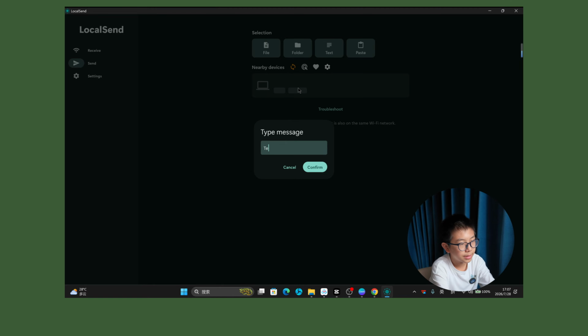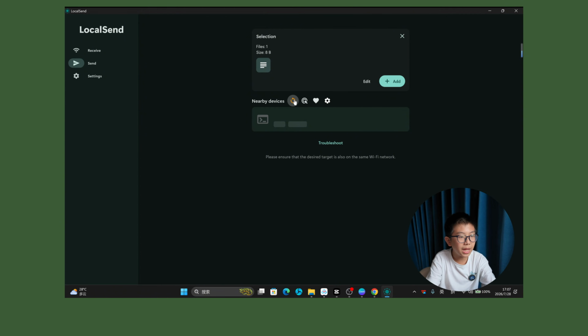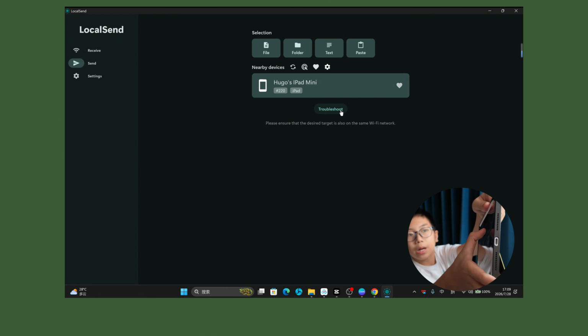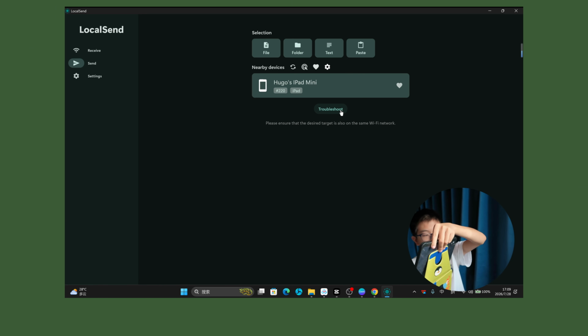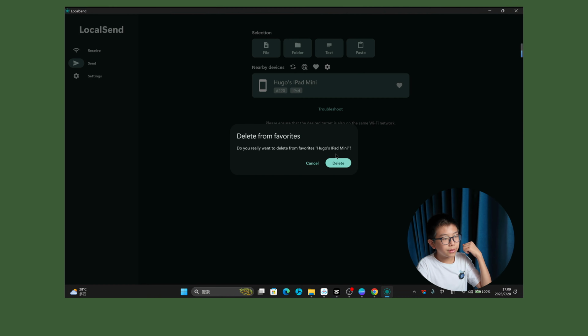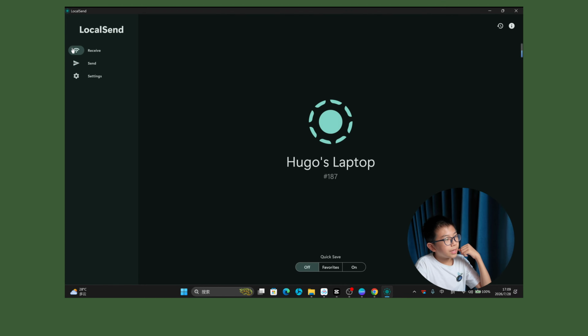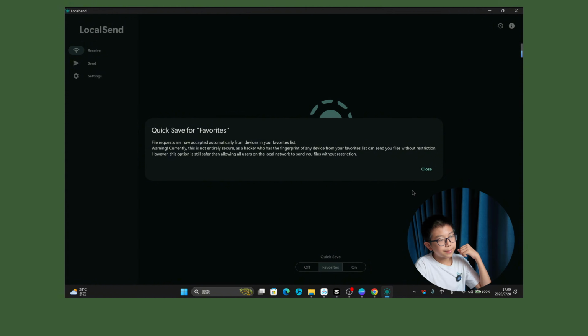So now we can see that here we can send a text here. For example, but now my laptop is having some little problems with connecting there. So now we can see that my laptop actually searched for Hugo's iPad mini here. See? So what I did is just click refresh on the server there. So now we can see on our laptop screen it says Hugo's iPad mini, and we can add it as a favorite here. See? Add as a favorite. So that on receive, we can say quick save for favorites. That means that we accept automatically from my favorite list here.